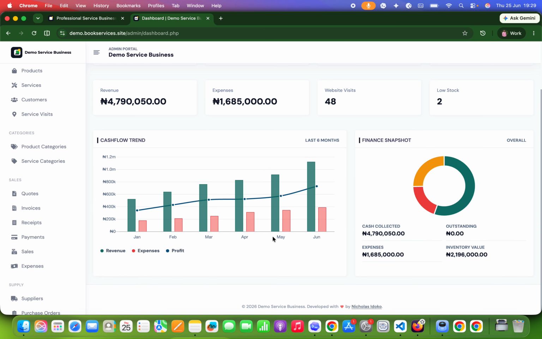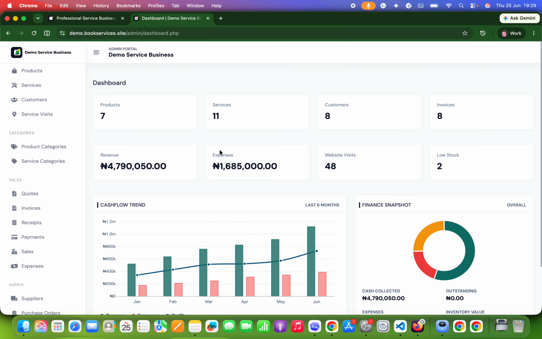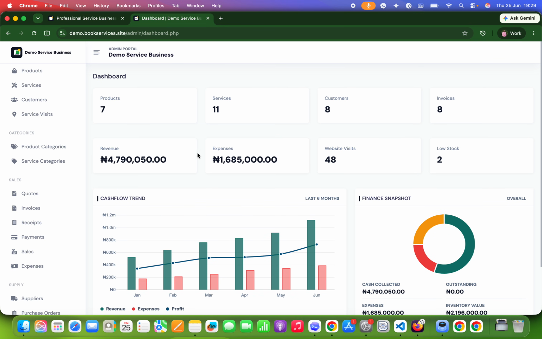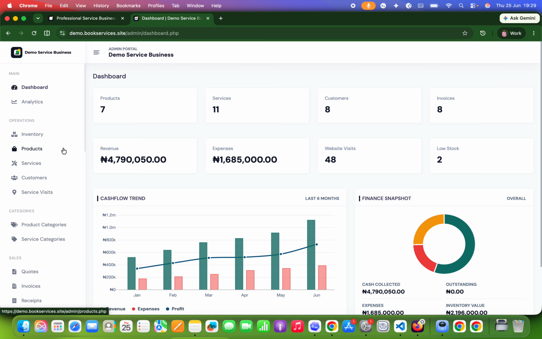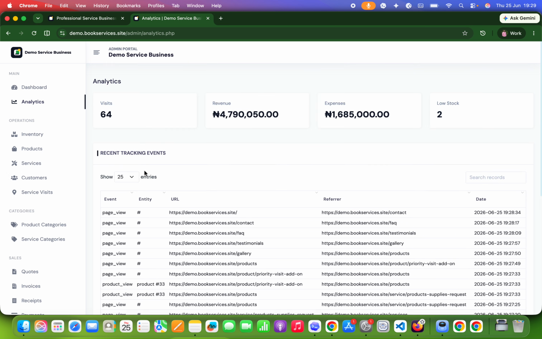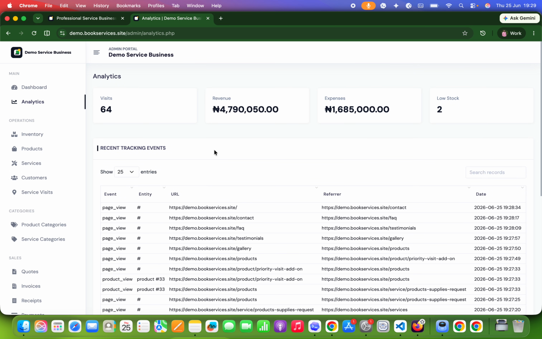Right? As you can see, it is going to be able to give you your cash flow trend. You can also see your finance snapshot, the cash collected, inventory value, outstanding expenses. You can quickly see these metrics right here. It gives you an overview of what is going on your platform. As you can see here under analytics, you can see the various details, the recent tracking events, and obviously your revenue and your expenses.